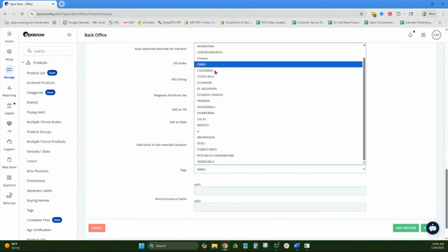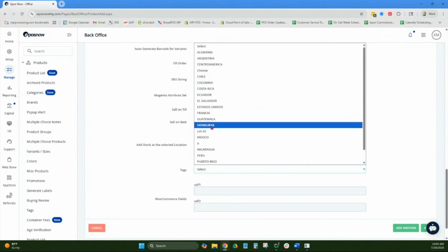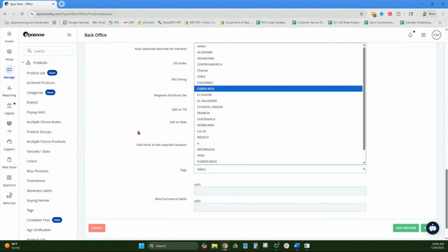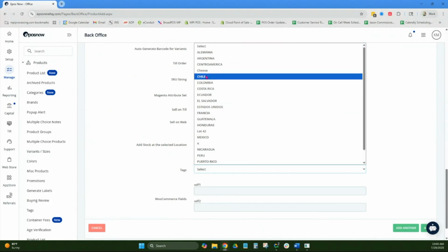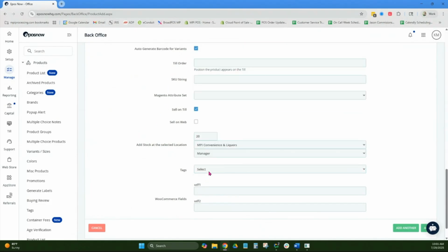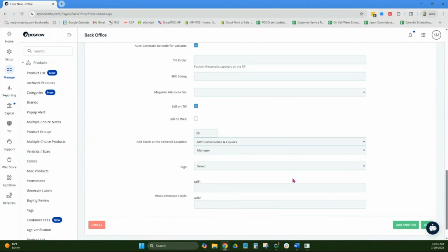If there's any specific tags that need to be associated with it, as you can see, I have quite a few here, mostly associated with country, cheese, anything like that, any kind of custom identifier you need for this product, you're more than welcome to do so. WooCommerce, we will not be addressing. This will be a separate feature and a more advanced guide.